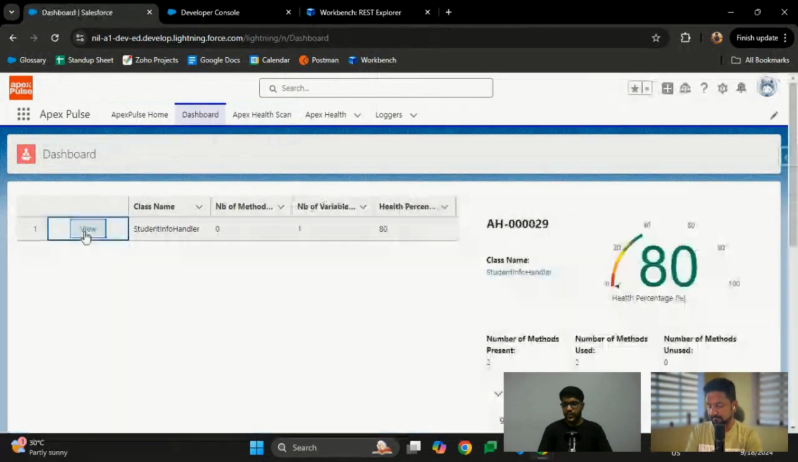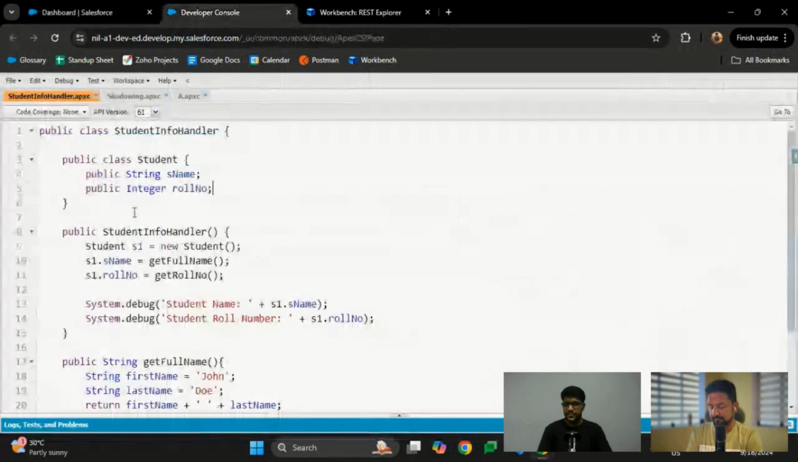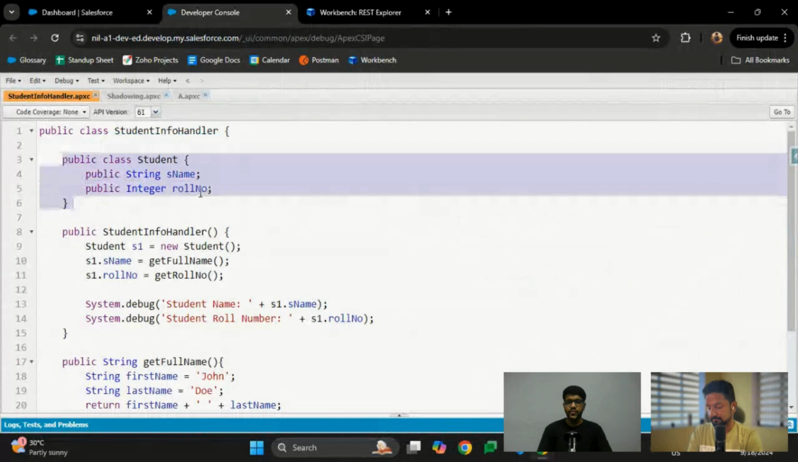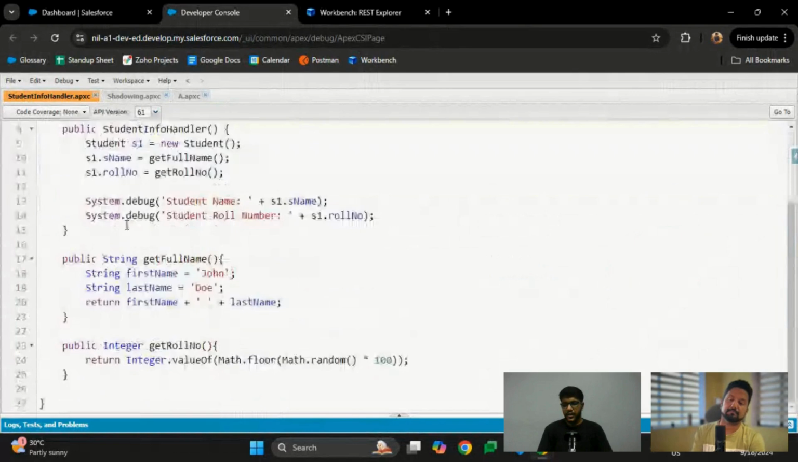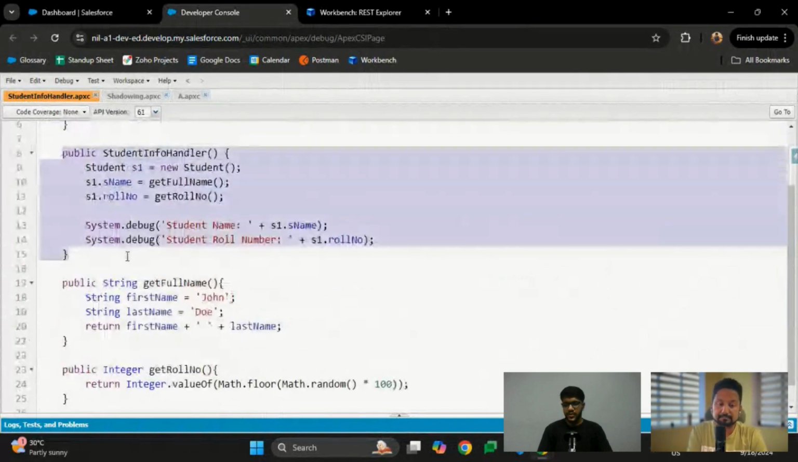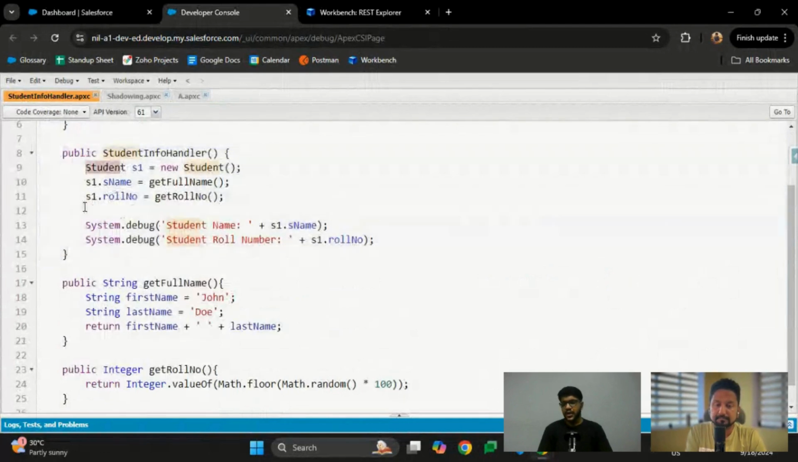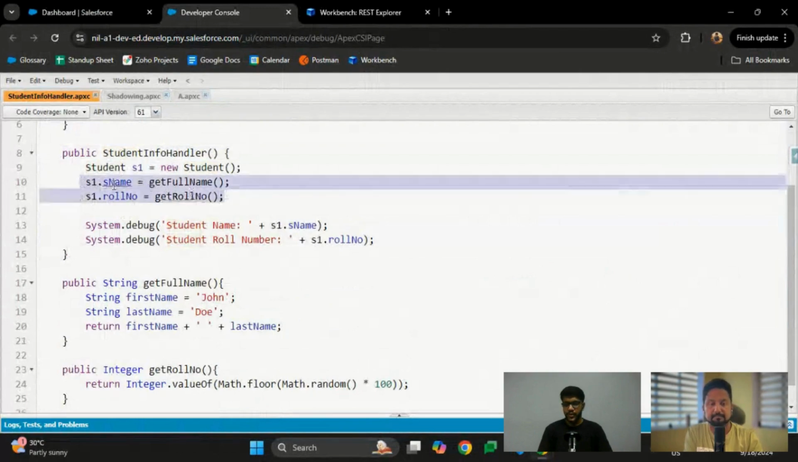So before going through this health report, let me show you how the class looks. This is the Apex class, StudentInfoHandler. Here I have created an inner class named Student, which has two variables, sName as well as the roll number for that student. I have also created a constructor here where I am creating an instance of the Student class, as well as quickly initializing the values for the student name and the roll number using these two methods, which are getFullName and getRollNumber.